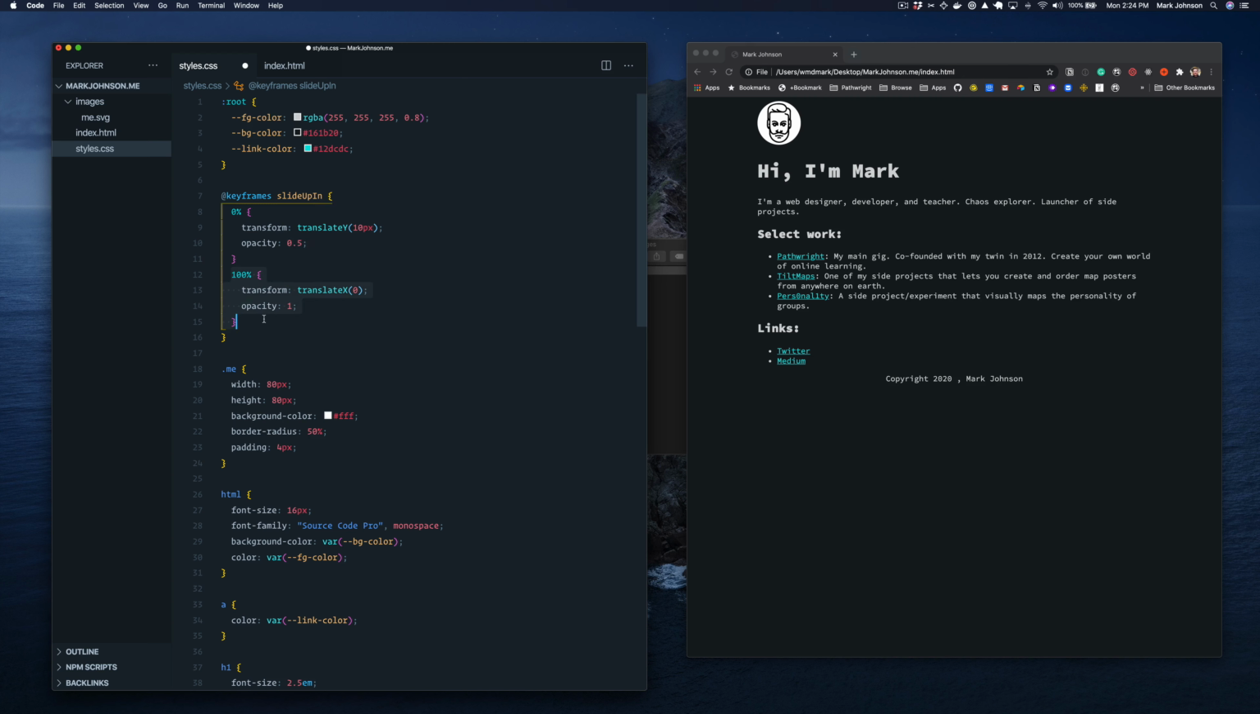And then at 100%, when the animation is finished, I'm setting the translate to 0, which means we're not shifting it. Actually, that should be translateY. We're not shifting it down 10 pixels anymore. It's going to be at 0. And then the opacity is 1, so fully opaque, just like it would usually be. That may not make a whole lot of sense yet, but let's go ahead and apply it to something, and then we'll see what happens. Just to start off with, let's apply it to our avatar, just to test it out.